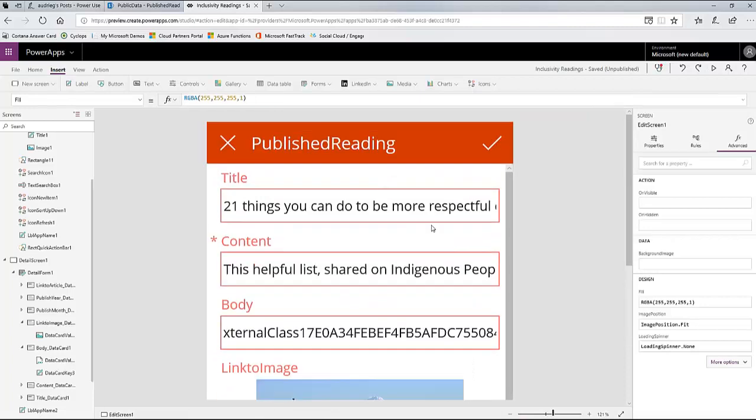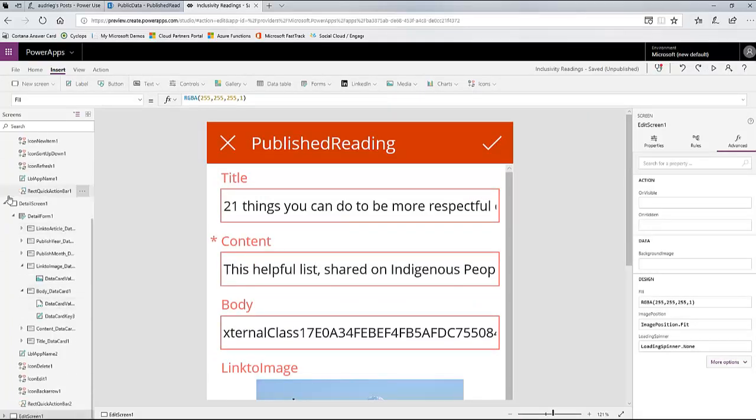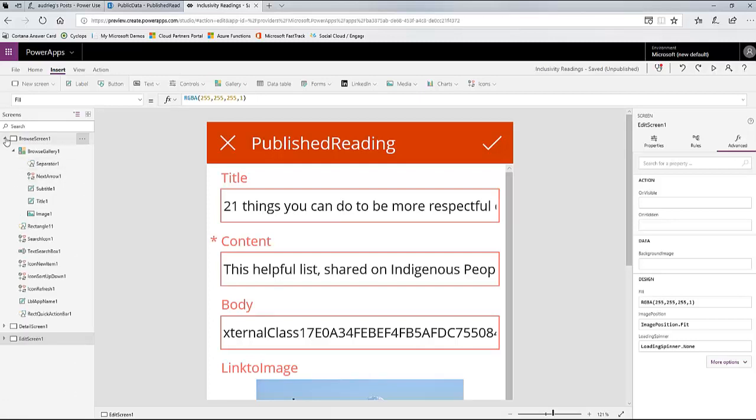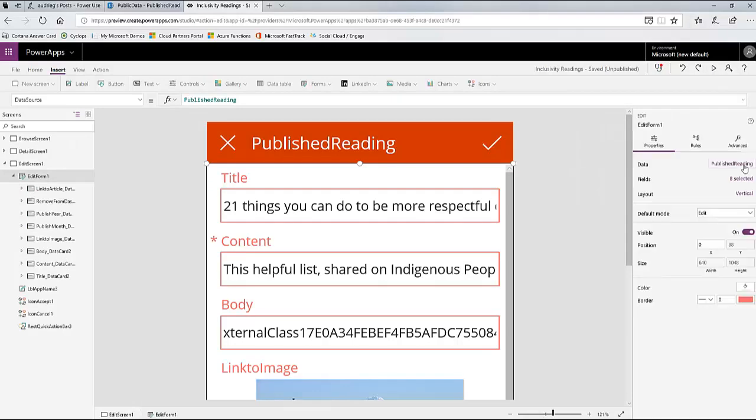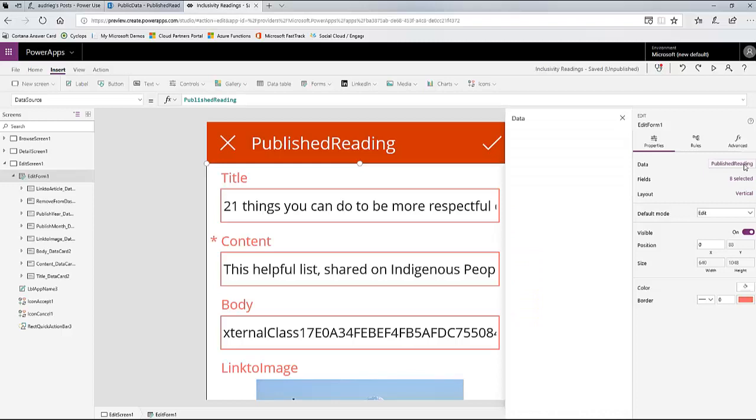So let's start with opening up our form. So I'm going to go ahead and into my browser, into my navigator, close everything that I'm not interested in, and open up my edit screen. Okay, now I'm going to click on edit form, and I'm going to go into the properties panel and open up that data panel here, right?